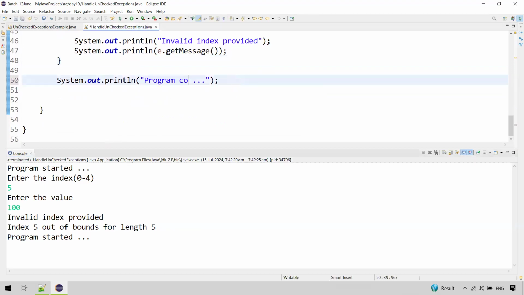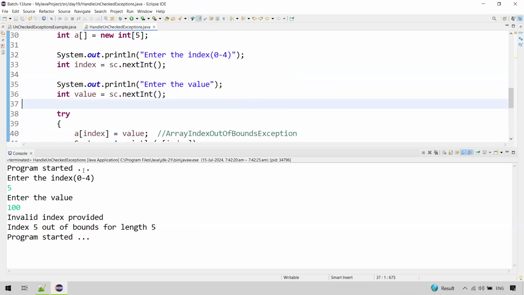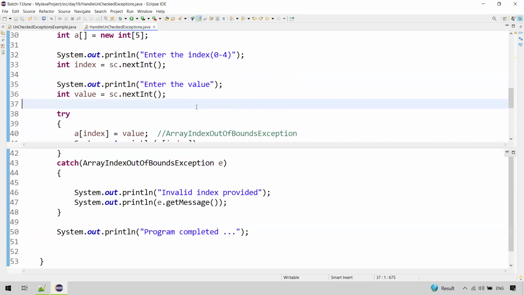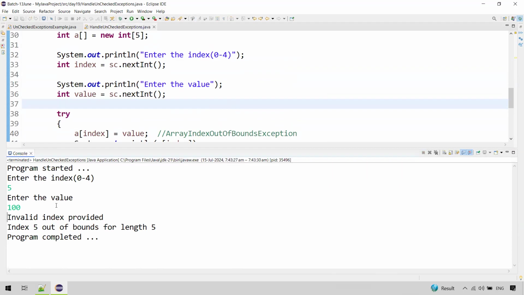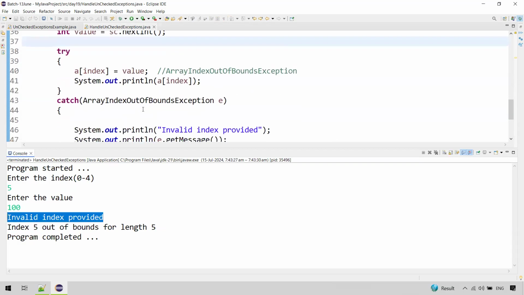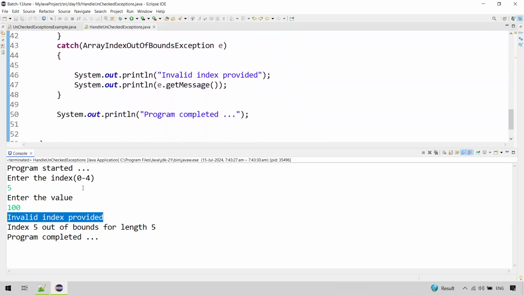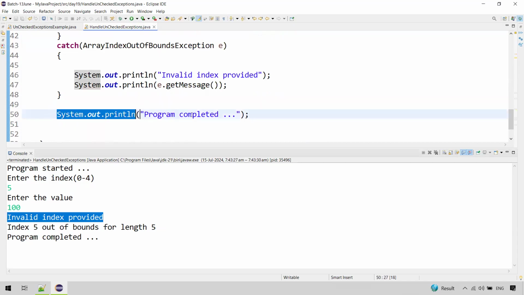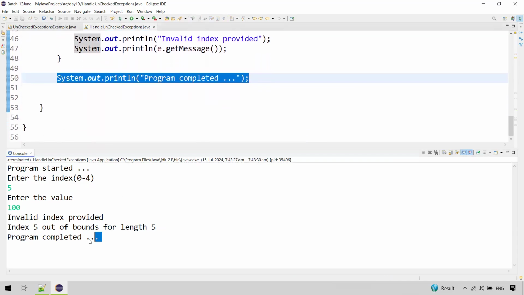It has to be completed. So you can see program started, and even though we provided an invalid value, in this case an index out of the range, still we are able to handle it without any exceptions. And if you observe, after this exception the program continued the execution, right? It did not terminate abruptly. We were able to handle the exception, and the program successfully continued the execution, and it even displays program completed.